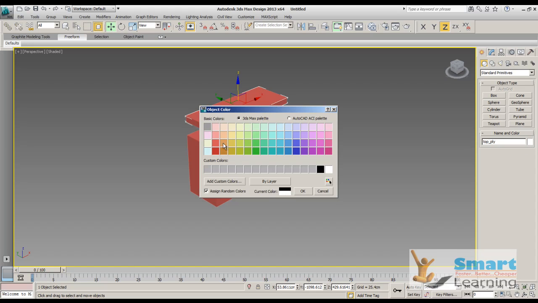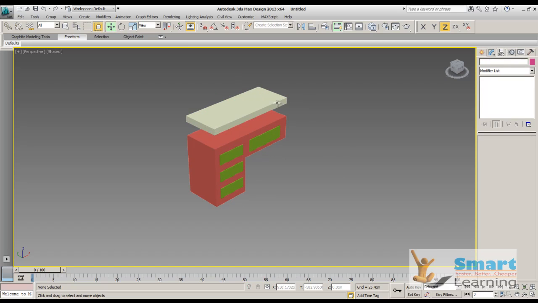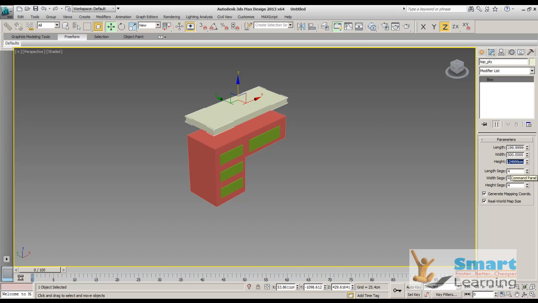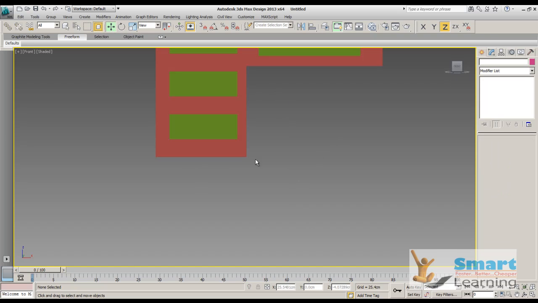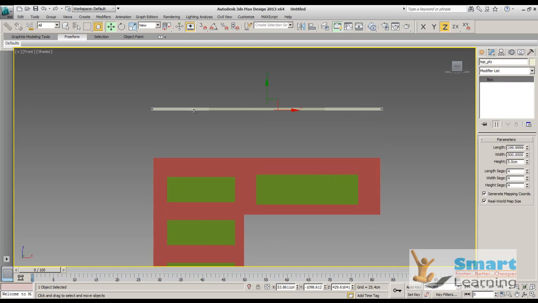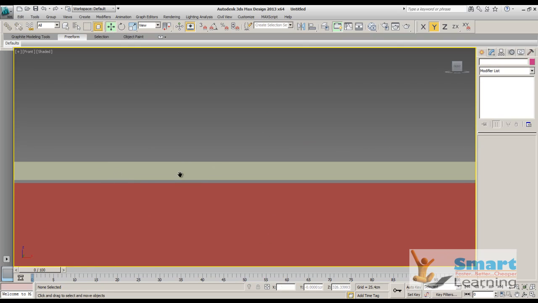Go to color and assign a color. Go to modify and change this height to -5 or 5 maybe. Now we'll position this. So I'll go to the front view so that easily you can see this layer. We'll move this and place this properly. Just maintain this.